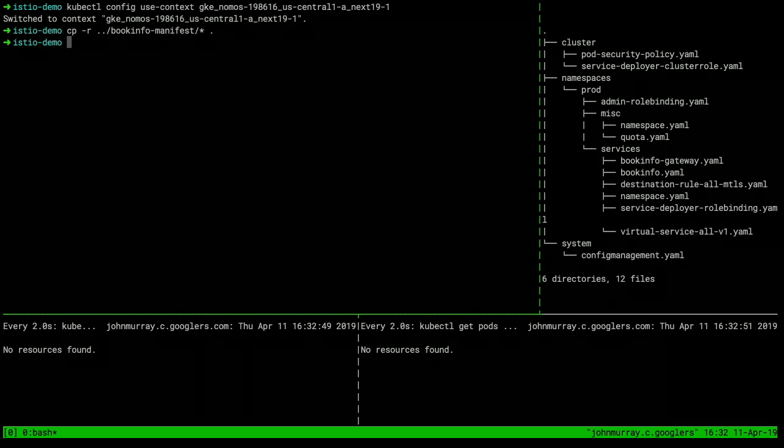And then I have all my namespace level resources. So this is where all of the deployments are defined. I've got 2 namespaces here, miscellaneous and services. And then I have an admin role binding that I want to apply across both of them. And you notice that admin role binding sits in the directory structure above both of those namespaces.